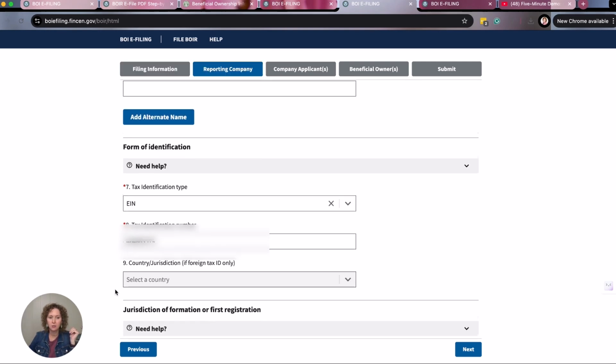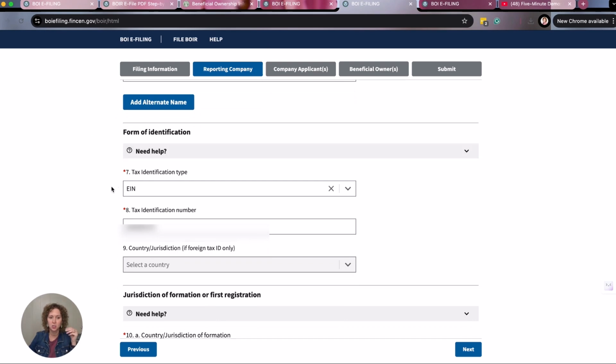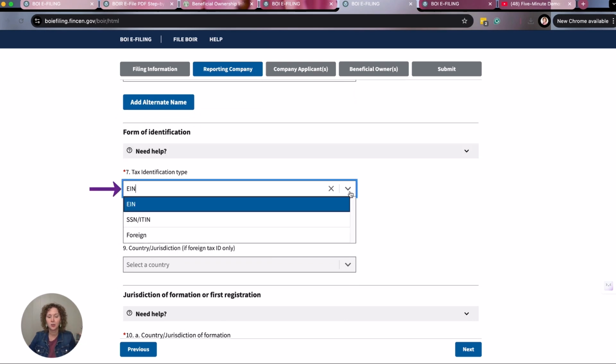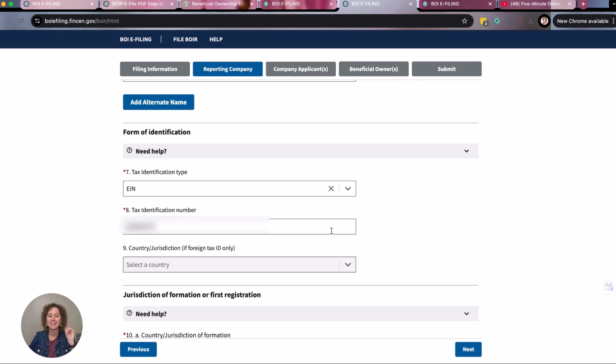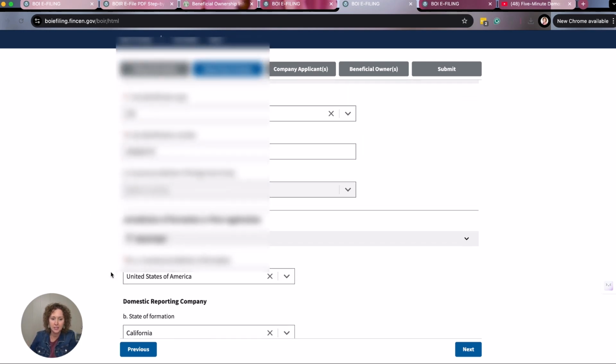We're going to scroll down. We're going to go under form of identification. So depending on your entity structure, you're either going to have an EIN, a social security number, an individual taxpayer identification number, or foreign. Pick the one that's appropriate for you. Then on number 8, you're going to put in the tax identification number. A little tip: when you put in an EIN or social security number, if you're used to having the little dashes, you don't need any dashes. You just put the numbers themselves in. 9 can be skipped if you want to.